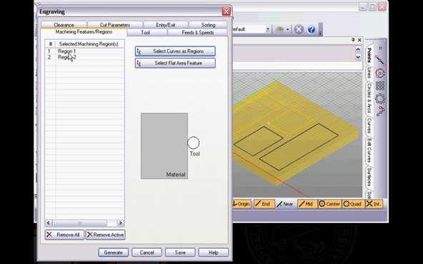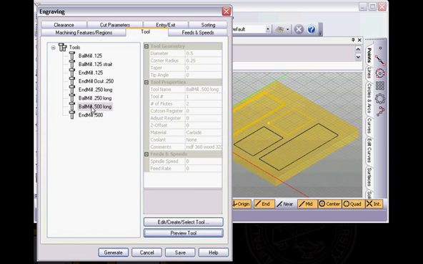brings me back to this screen. Notice I've got two regions now selected. I can do some simple editing here by selecting these and removing, and it would unhighlight those areas that I've selected. Next, I want to go to my tools area, and I'm going to pick a large cutter here so that it's easy to see during simulation. So I'm going to pick this 1/2 inch ball mill.